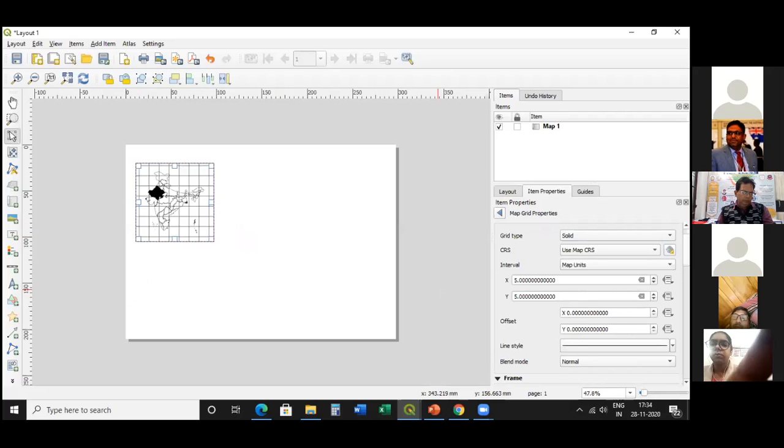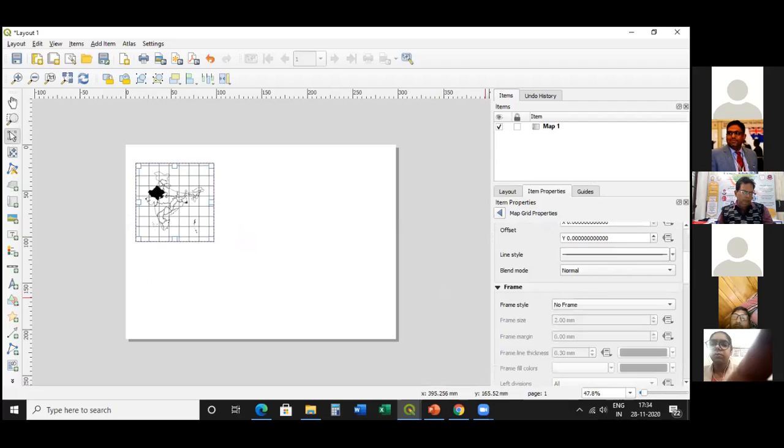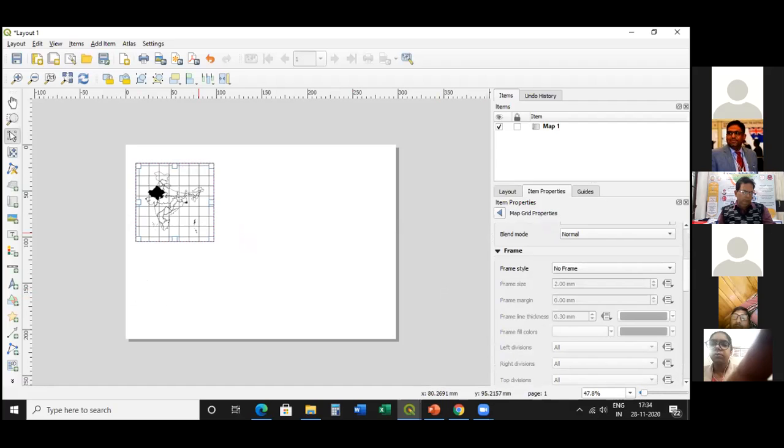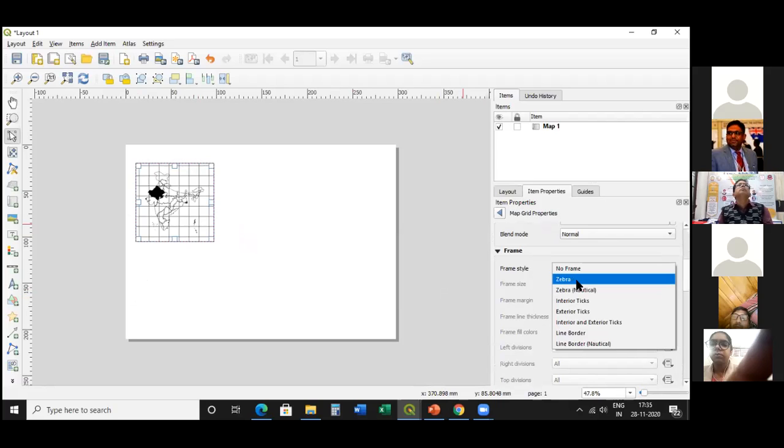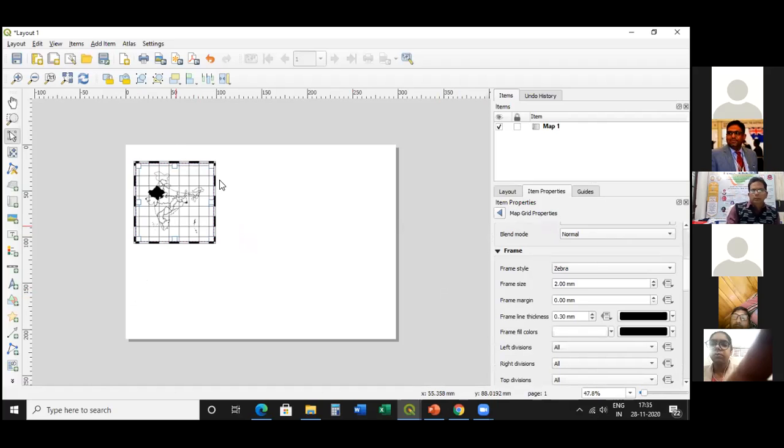So once it is finished, then I come down there, I say I want a frame for this square or this map. So here there are lots of options available. Among that, I prefer zebra. You can select anything you want when you work with your data. See here, it prepares the zebra.